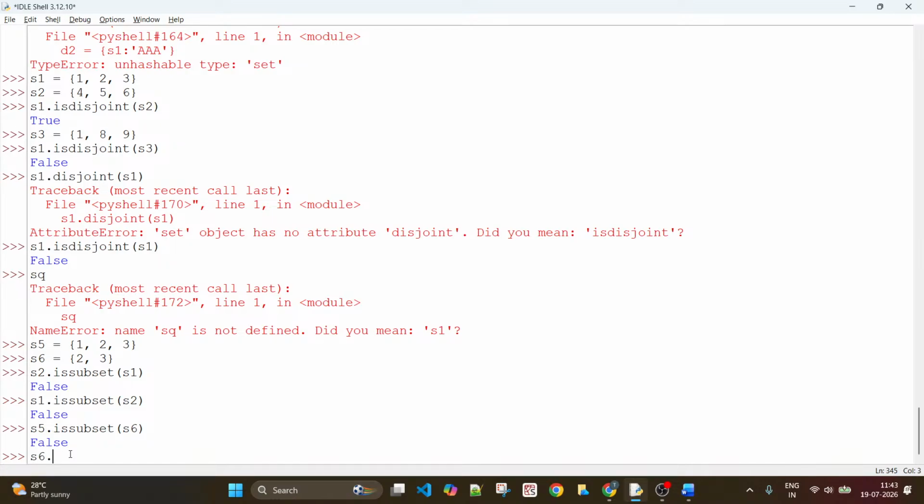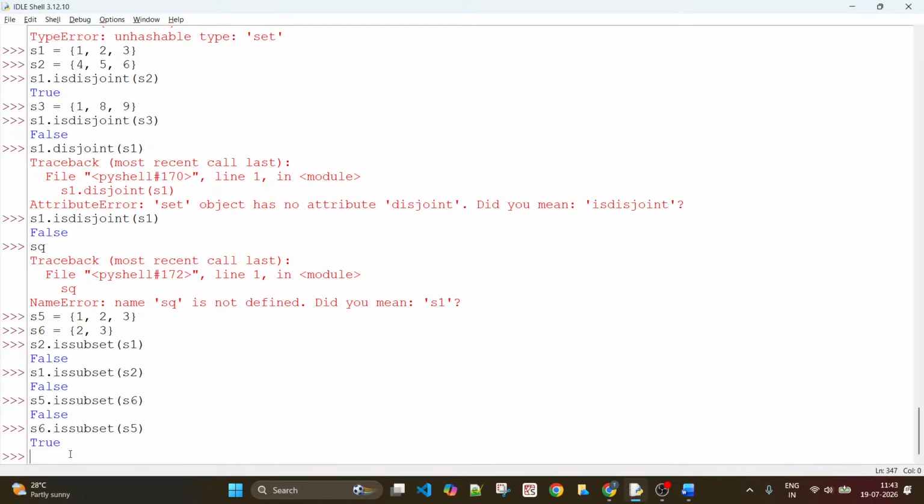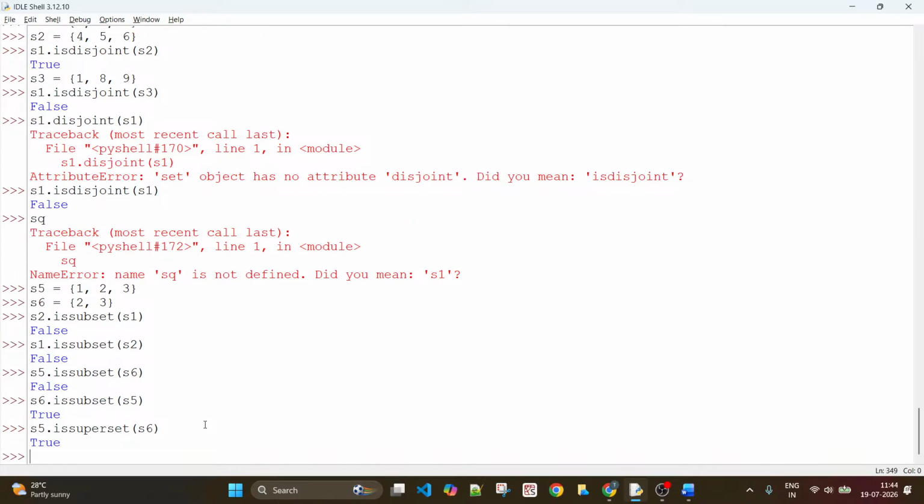So if you invert it, like S6 dot is subset, and then you pass S5, it should give you true. So this is how these things work. And you can ask whether S5 is a superset with respect to S6. This should give you true because S5 is a superset to S6. So this is how subsets, supersets, and disjoint sets work.